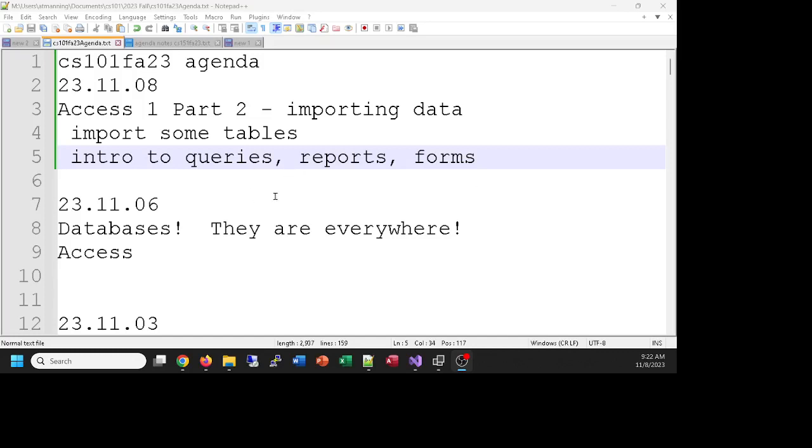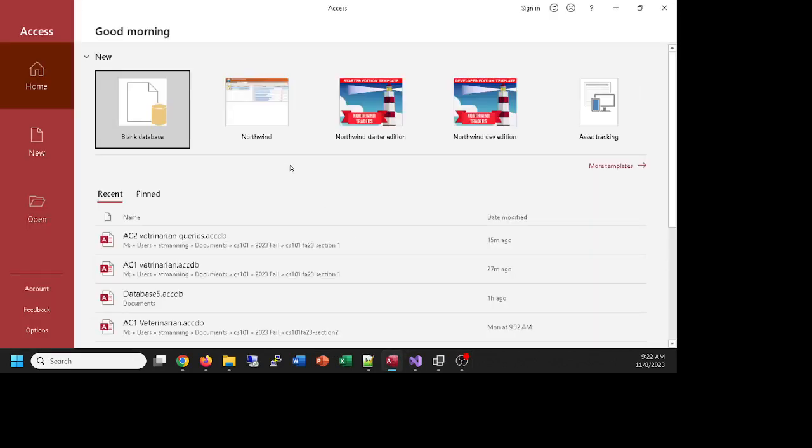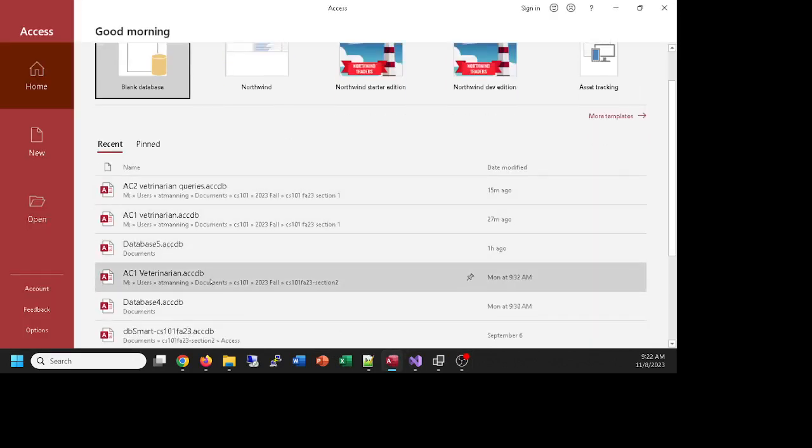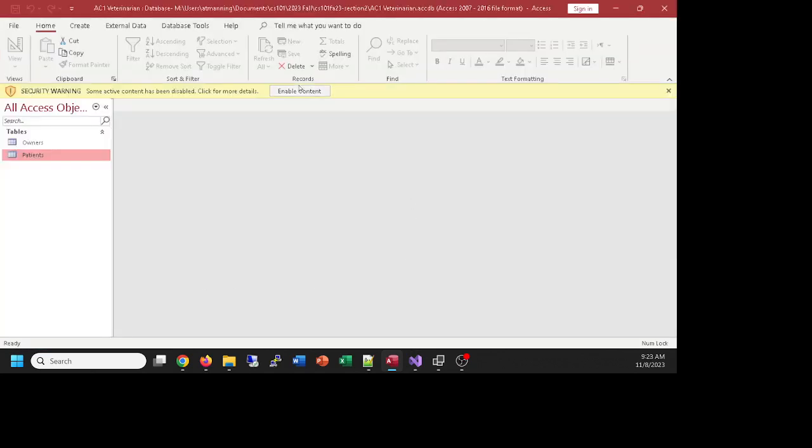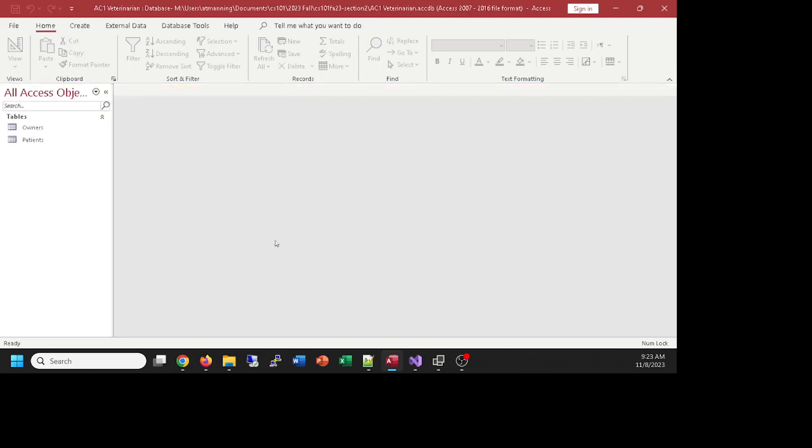Okay, last time we ended with a database that had data in it. So let's go back to that, starting Access, going to the AC1 veterinarian file, enabling content, and I see that I have my two tables there. Let's review what we have in those two tables as we bring in more data.